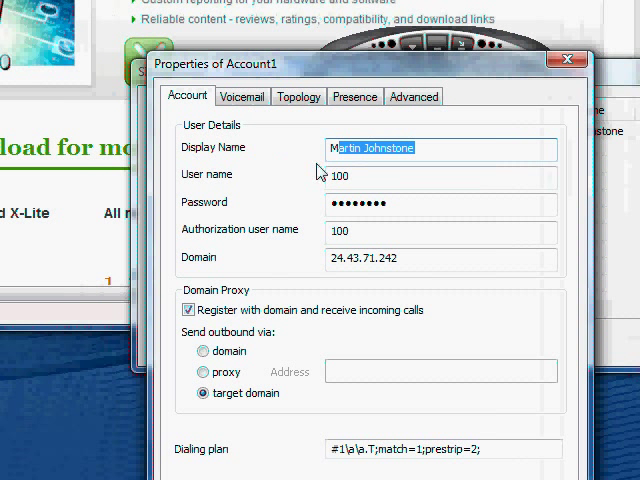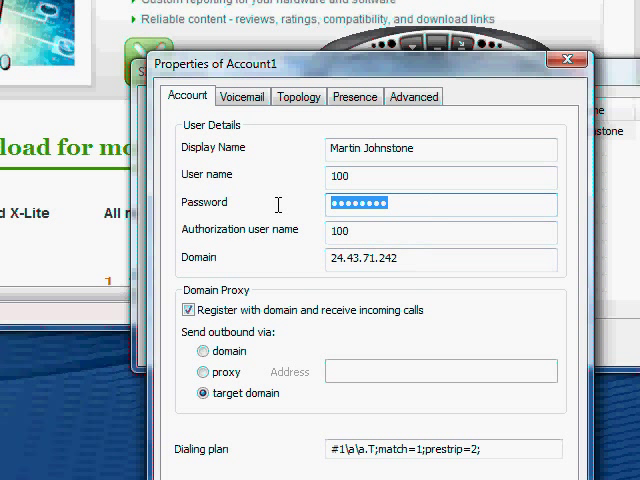See, it's appropriately named. For your username and your authorization username, just make them the same, whatever username you've been given, and fill in your password. And the domain is this address. This is like the IP address, or like the address for your home. This is the address for the Ultimate Creations server, and how your XLite software actually finds the way to connect through to the dialing system.